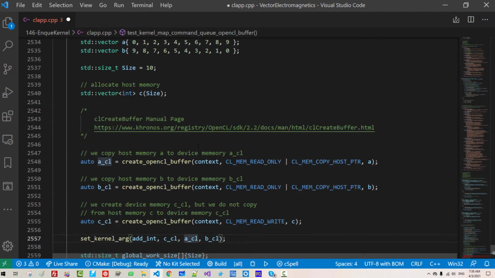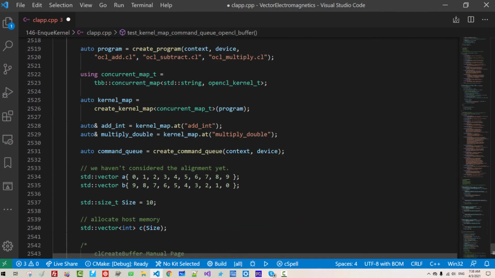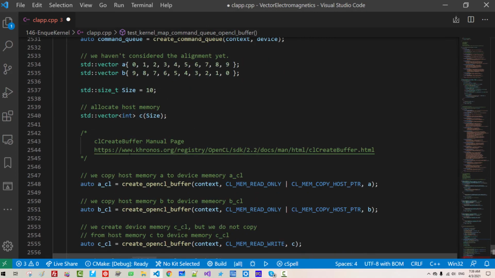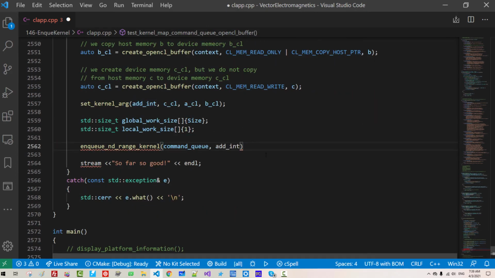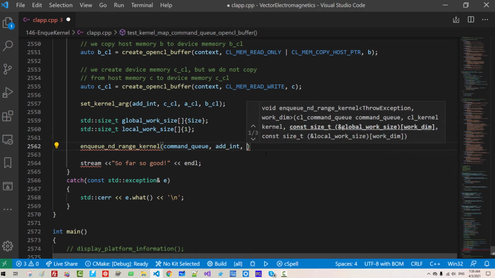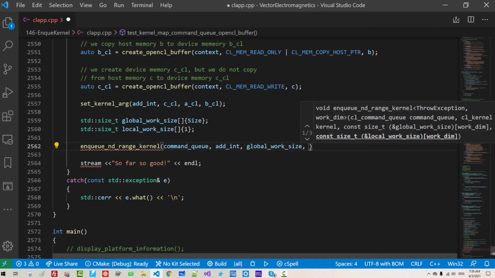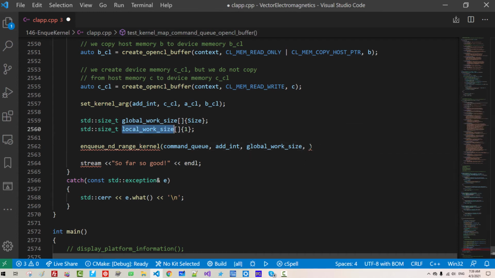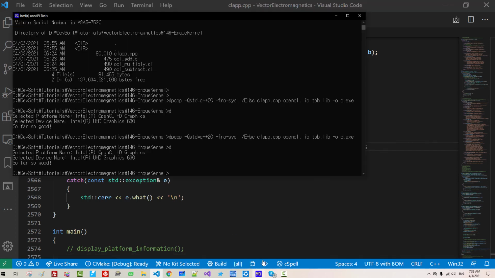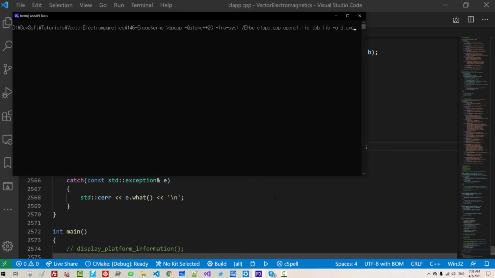Scroll up. We can use any kernel. I will use add int. This is our kernel. We provide global work size. Global work size. We provide local work size. Local work size. Semicolon. Now in the command prompt, we build again.